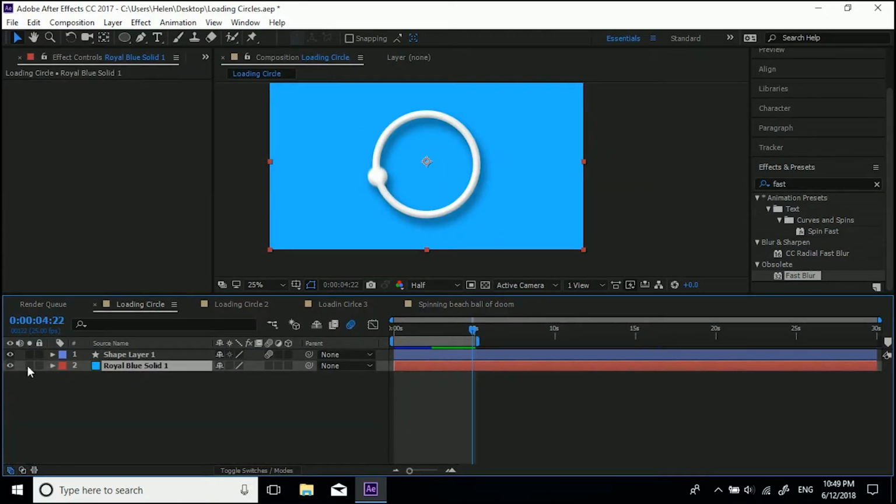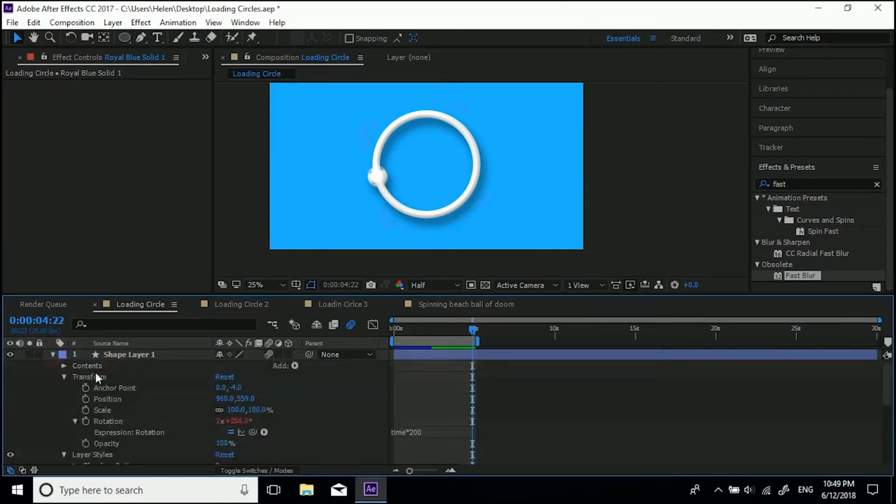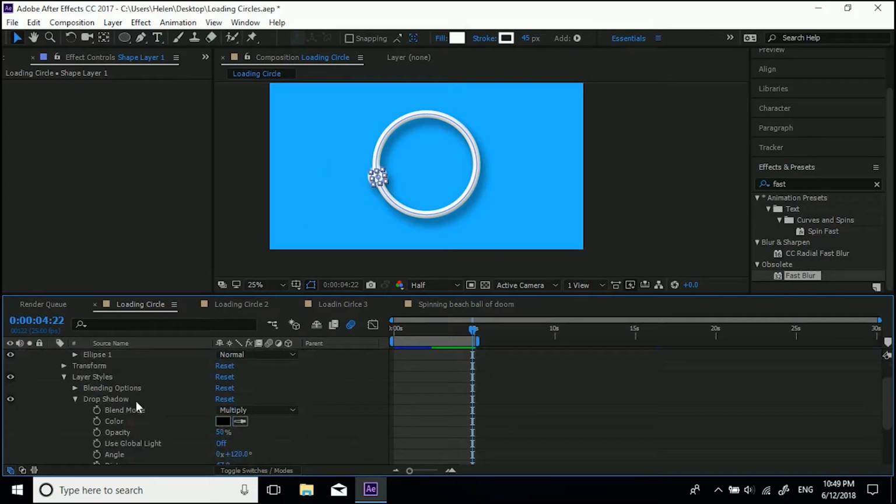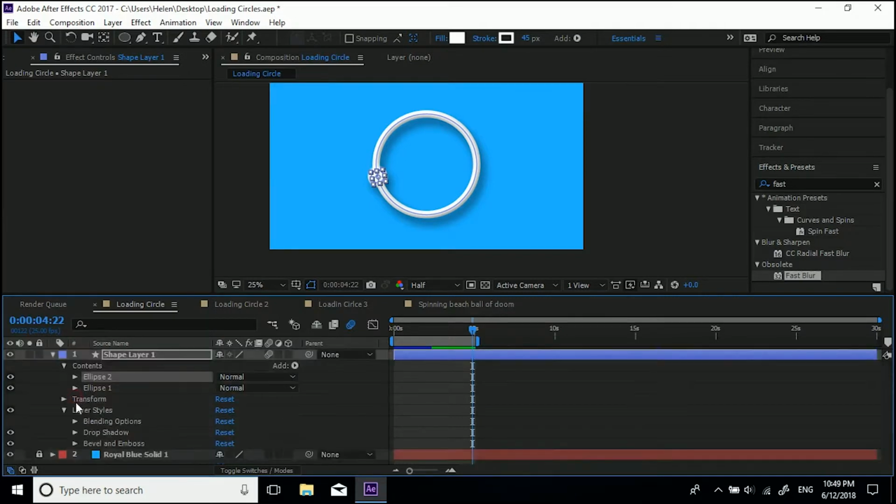Just to show you what's going on, I've got a solid in the background, which I'll lock, and then I've got a shape layer. Let's look at the contents. I've got an ellipse, which is this background circle, and then I've got this circle on it as well. I create this asset, and then I simply animate the rotation. I've also got some layer styles on here: a drop shadow and a bevel and emboss.